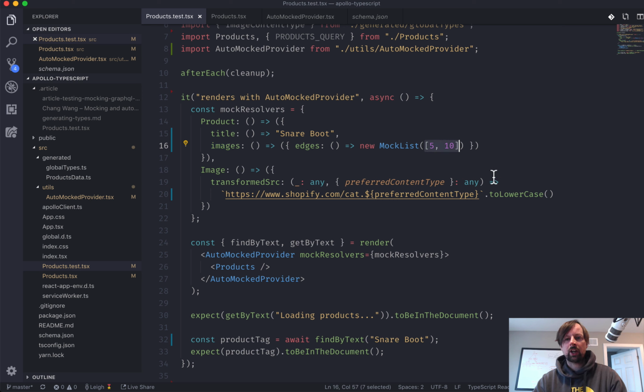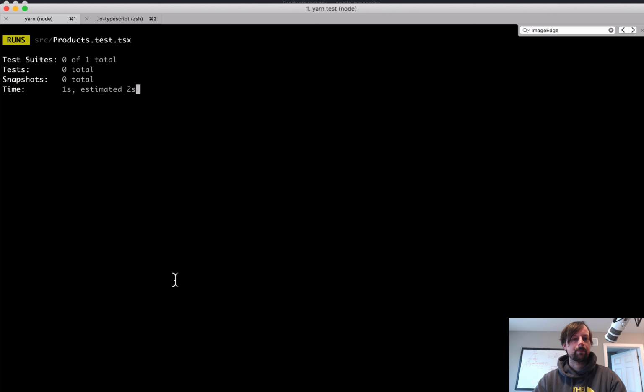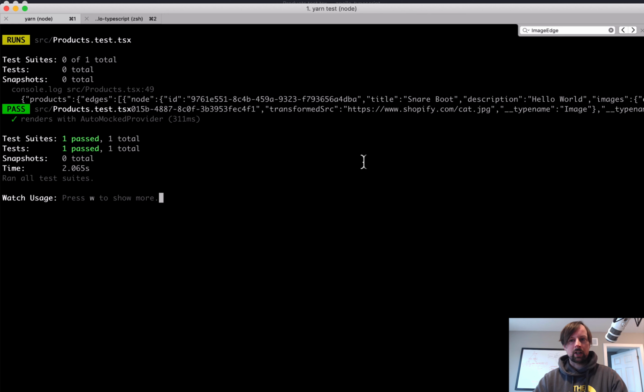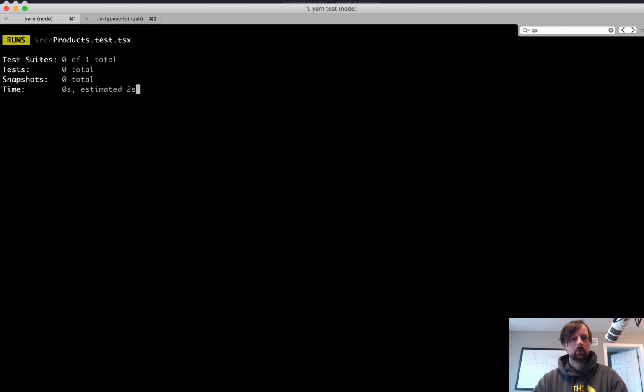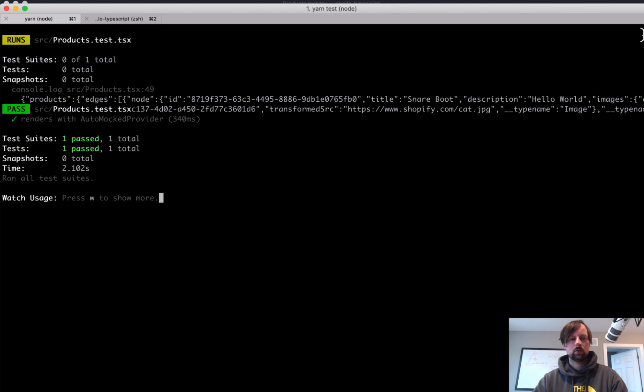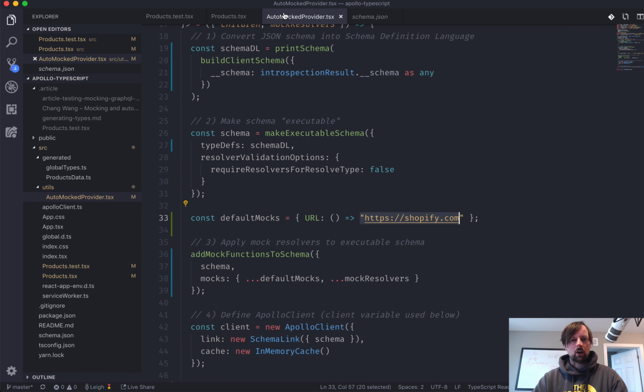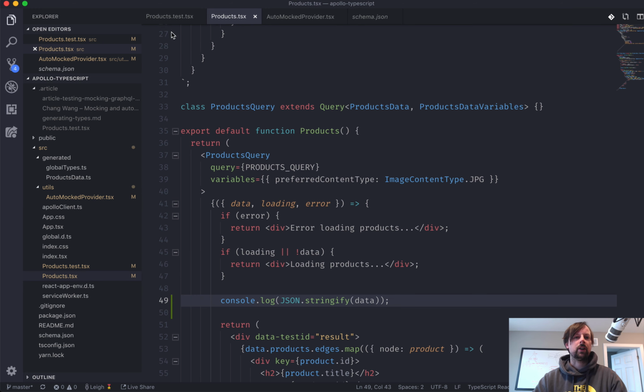Another thing we can do is we can just say we want always just one of them. So images resolves edges, and edges is the actual array, not images. That's where I messed up. So edges will return a mock list with 1 every time. Cool. And there we go. So we are just seeing image edge in here just 1 time. Great. Okay, so let's remove our console.log. Actually, we'll keep it for now.